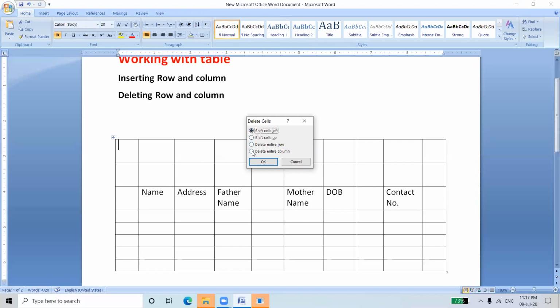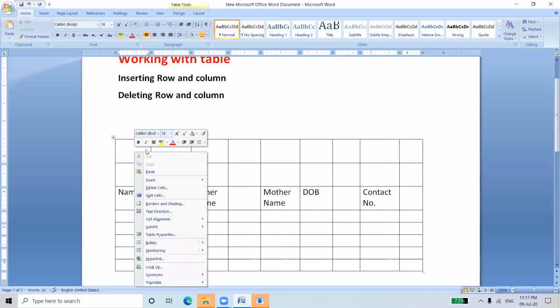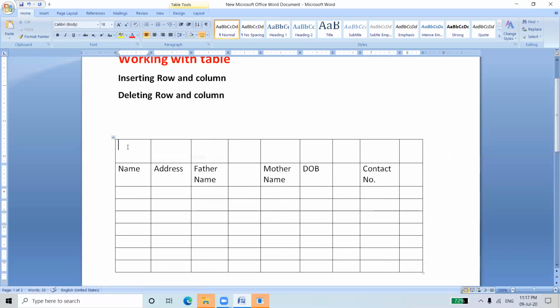Now I'm giving a demo. Here you can see that the selected column is now deleted, and now I'm going to delete the entire row.